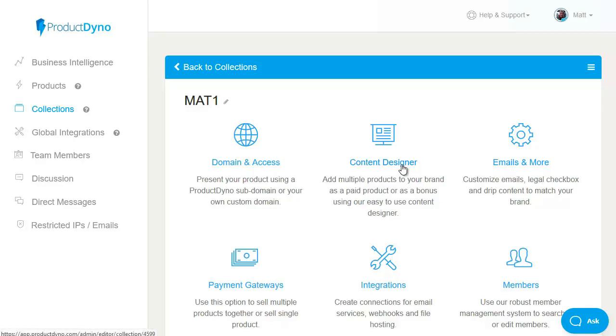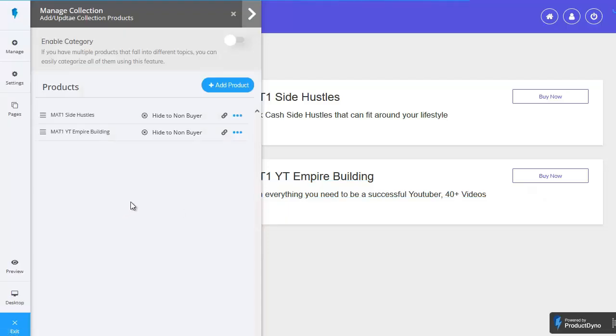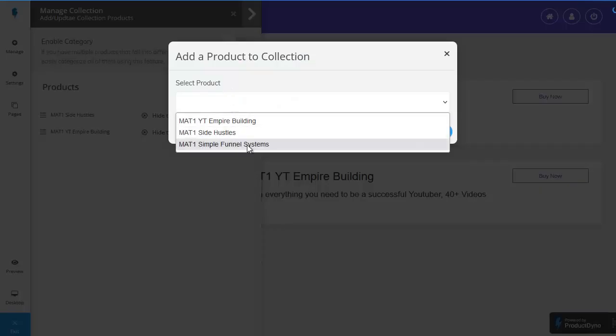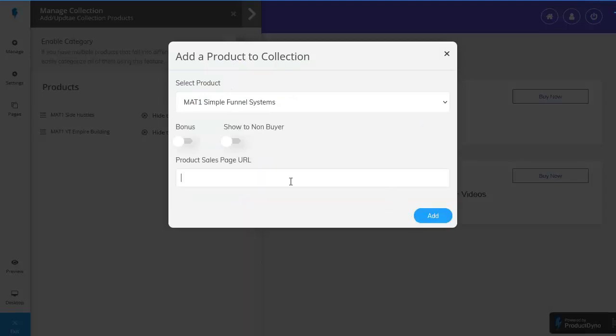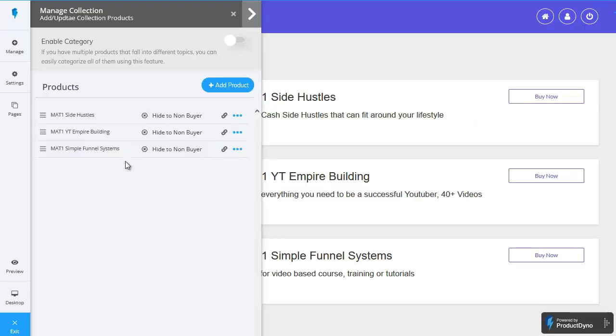But when we click on Content Designer, all we're now doing is deciding which of our products are included within this collection. So let's include the new one that we've just added by clicking on Add a Product, choose it from the list, Mat1 Simple Funnel Systems, pop our sales page URL in there, and we then have the option of whether this is included as a bonus product or whether this is just shown to non-buyers, in which case anybody who's bought one of the other products in this particular collection will see this even if they haven't bought it, which means it's a fantastic way of passive cross-selling and upselling all your products to your buyers. So let's click on Add, and you can see that's now included within our collection.